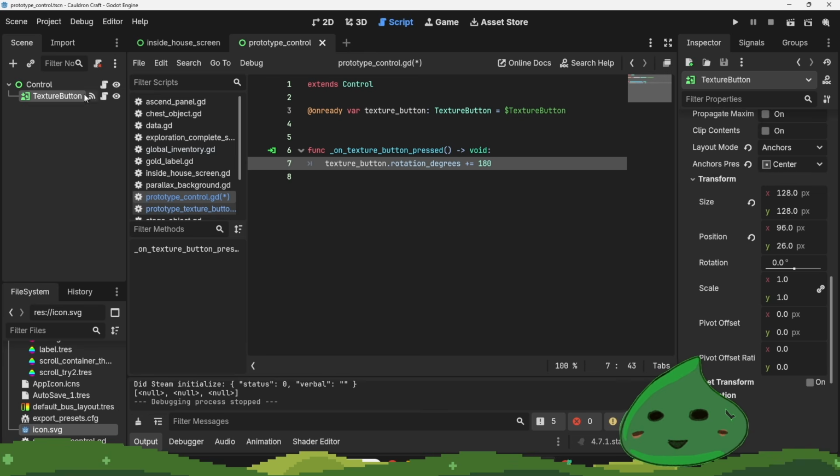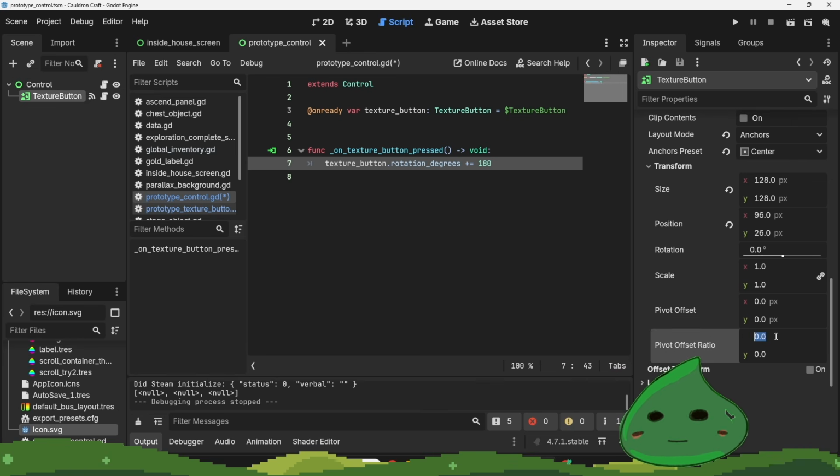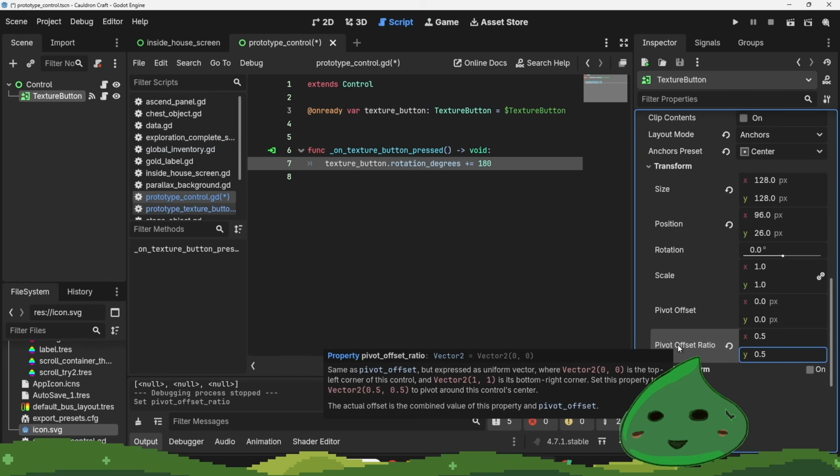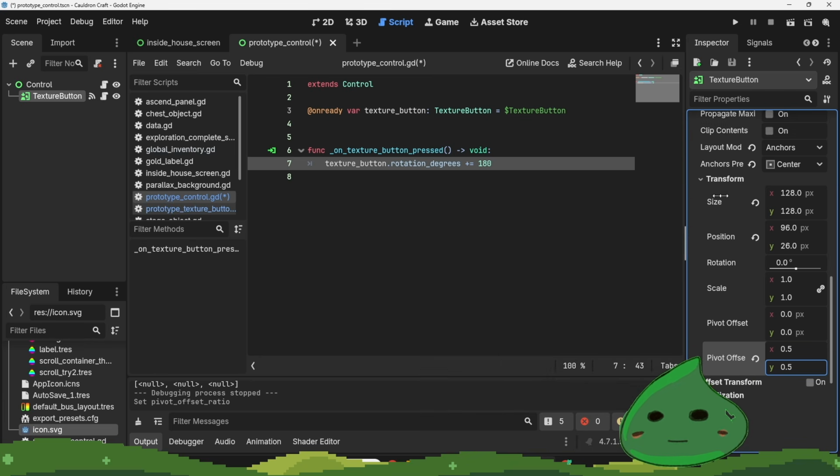And the last thing I want to check is I want to click the texture button. I want to go over to the pivot offset ratio. And I just want to make this 0.5 so that it's on center. You can read up on it. It basically tells the control how it's going to scale, how it's going to rotate, stuff like that, based on this pivot offset.